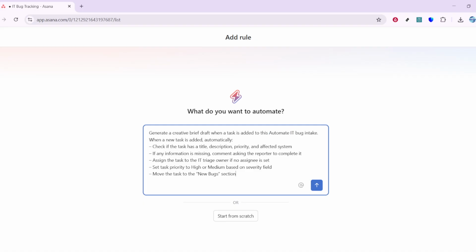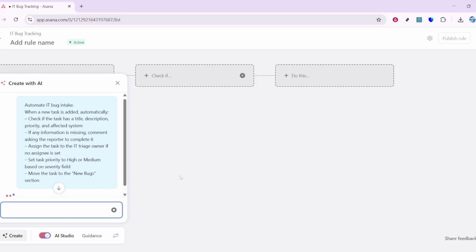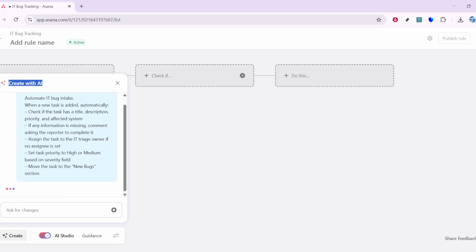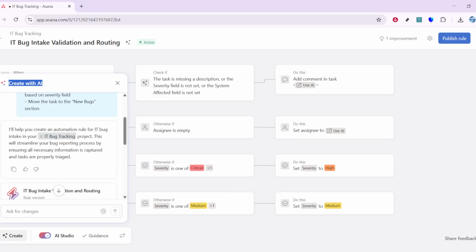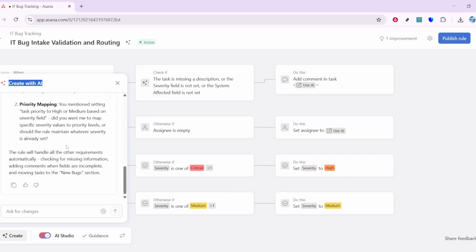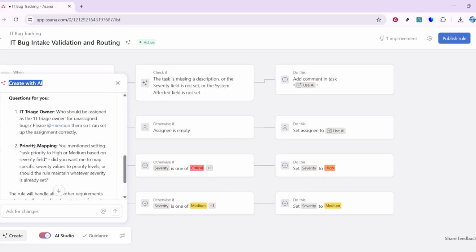In the prompt box, paste or type a clear instruction like this: Automate IT Bug Intake. When a new task is added, automatically check if the task has a title, description, priority, and affected system. If any information is missing, comment asking the reporter to complete it. Assign the task to the IT triage owner if no assignee is set. Set task priority to high or medium based on the severity field. Move the task to the New Bugs section.